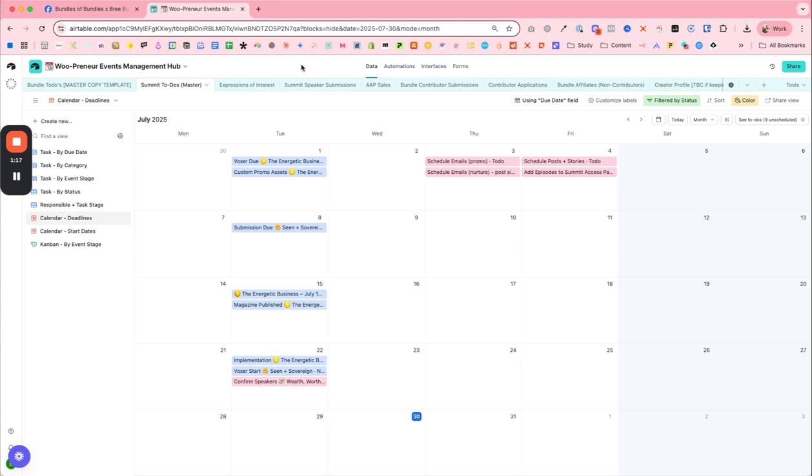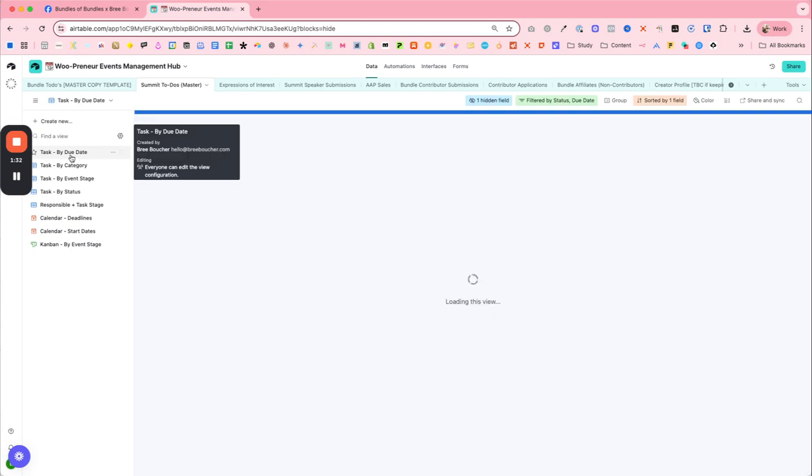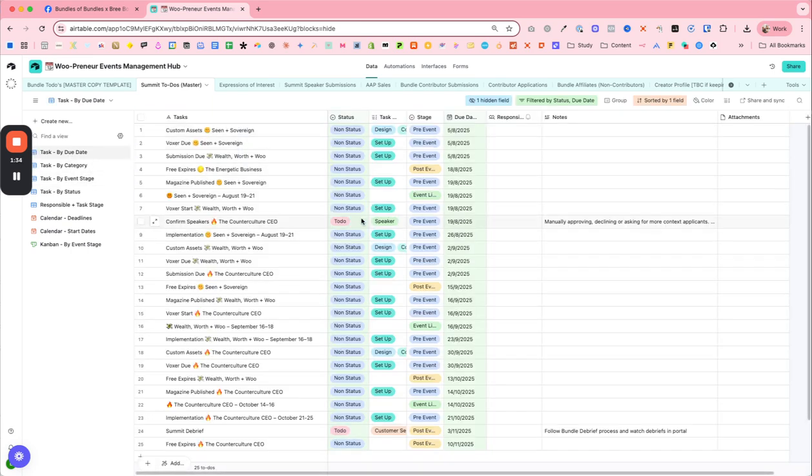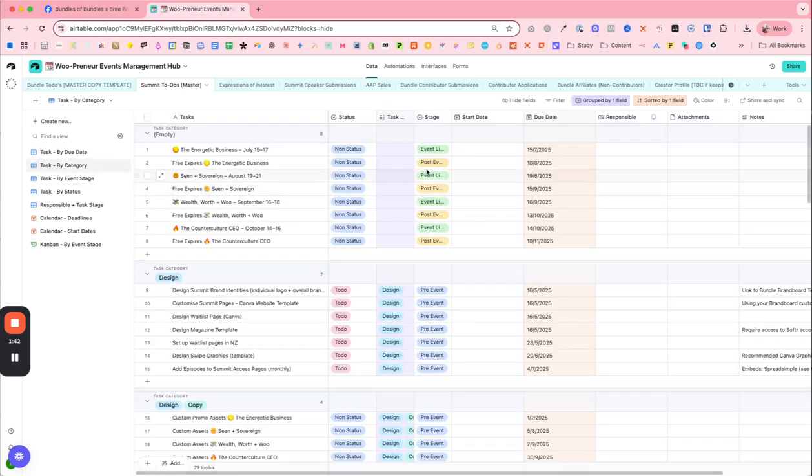But because this is a full hub, I can actually go through and use the calendar here to manage the summit itself. So I have all the tasks that are required to be done by the due date, and categorized with different viewpoints. So by due date, by category. So basically, what tasks need to be done.